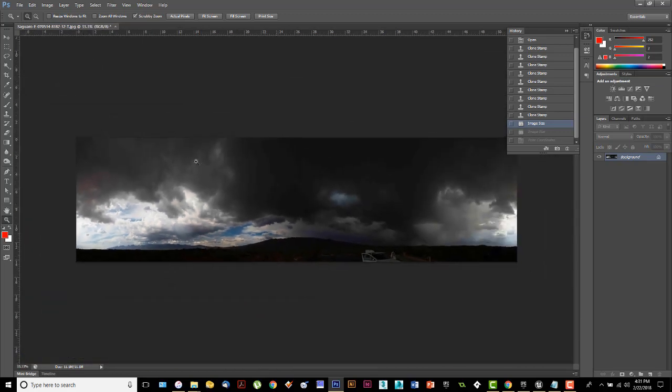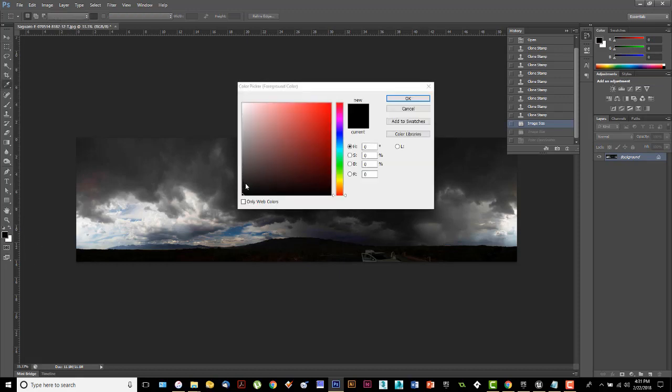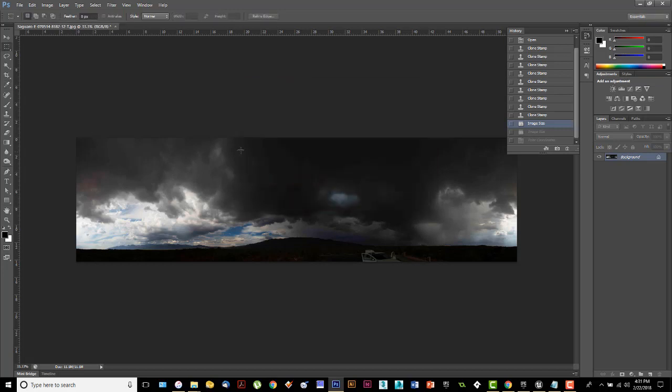To do that, I'm going to go in here and set my colors. Probably I'm going to set this thing to a dark gray. In fact, I think what I'll do is get a color that comes out of that sky up there. So I'm going to get maybe that dark color right there, which is not really black, but it's pretty close to black. And then I'm going to draw a marquee up here. So I've got that area selected.